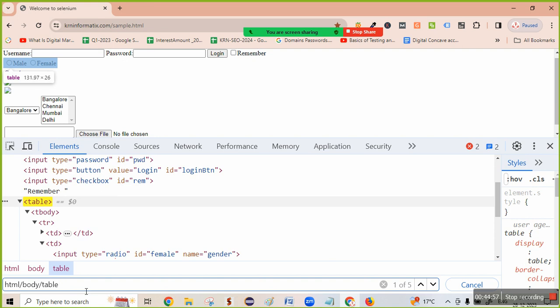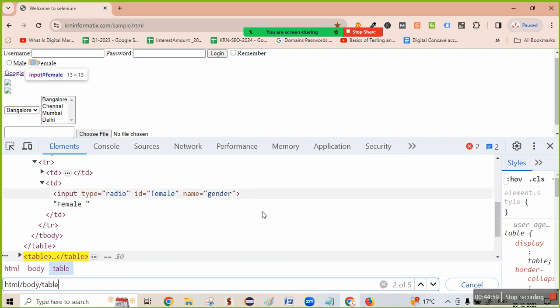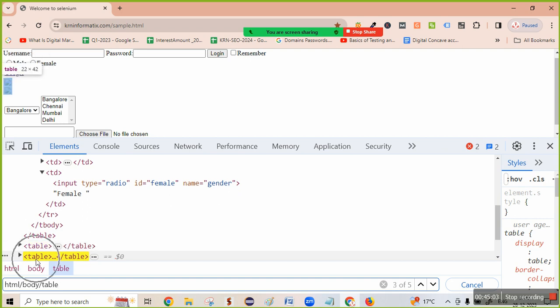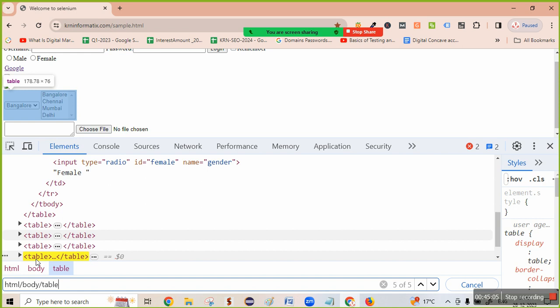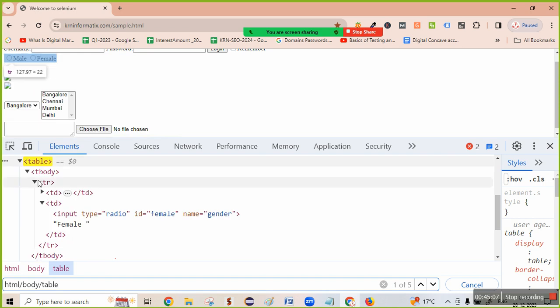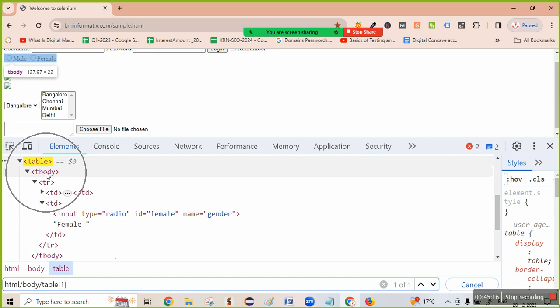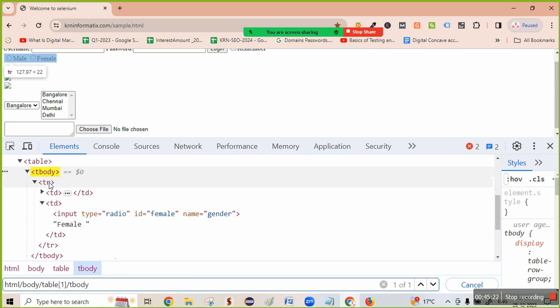See, table of 2 of 5 is highlighting some other element. 3 of 5 is highlighting some other element. 4 of 5 is some other element. 5 of 5 is some other element. Only the first one is highlighting that element. Under this table of 1, I need to go to tbody, slash tbody. Under tbody, I need to go to table, slash table.